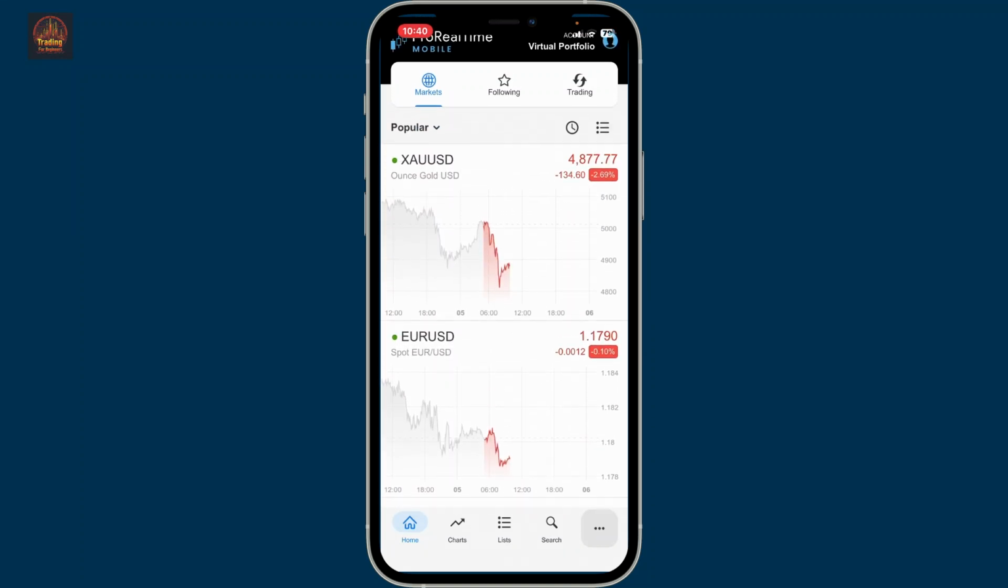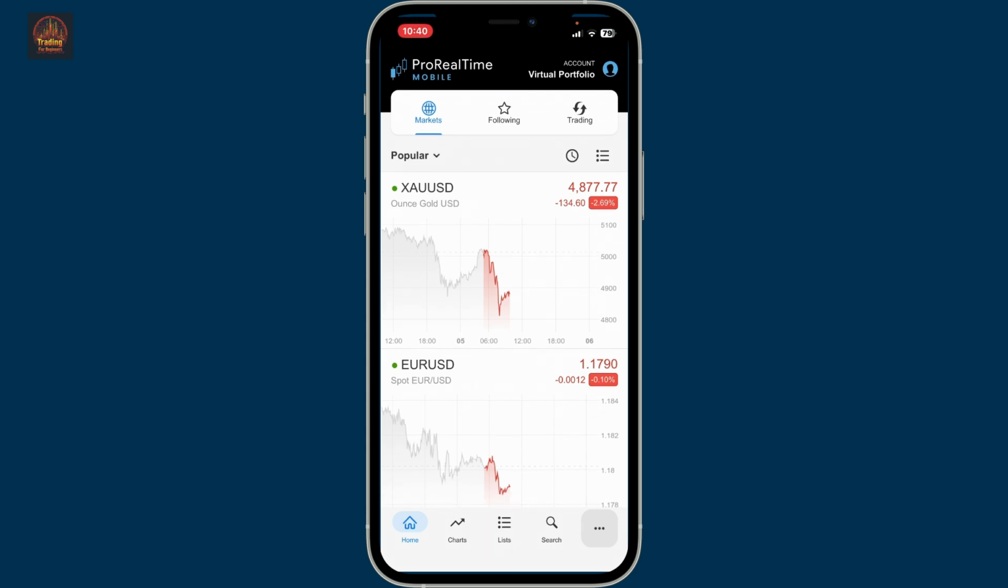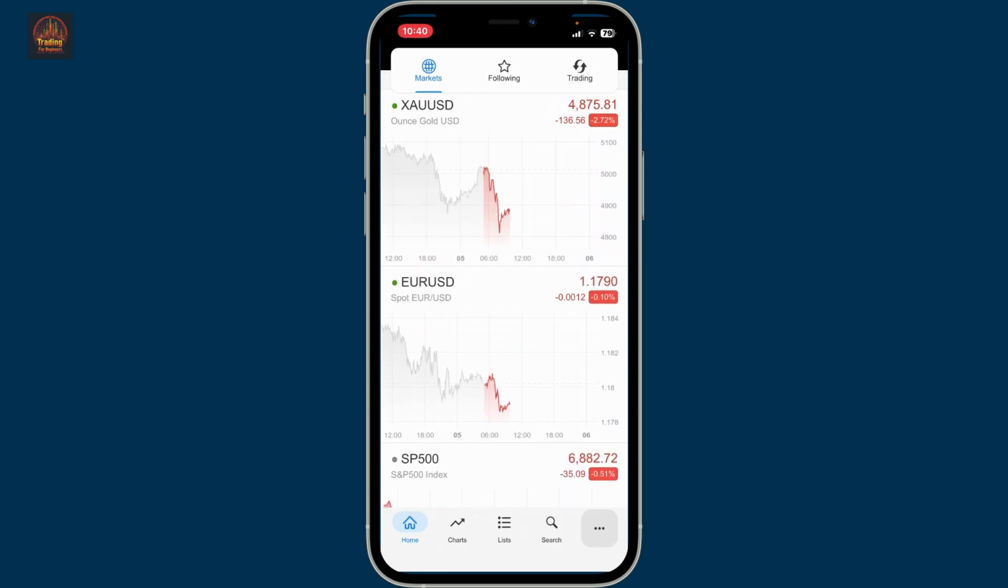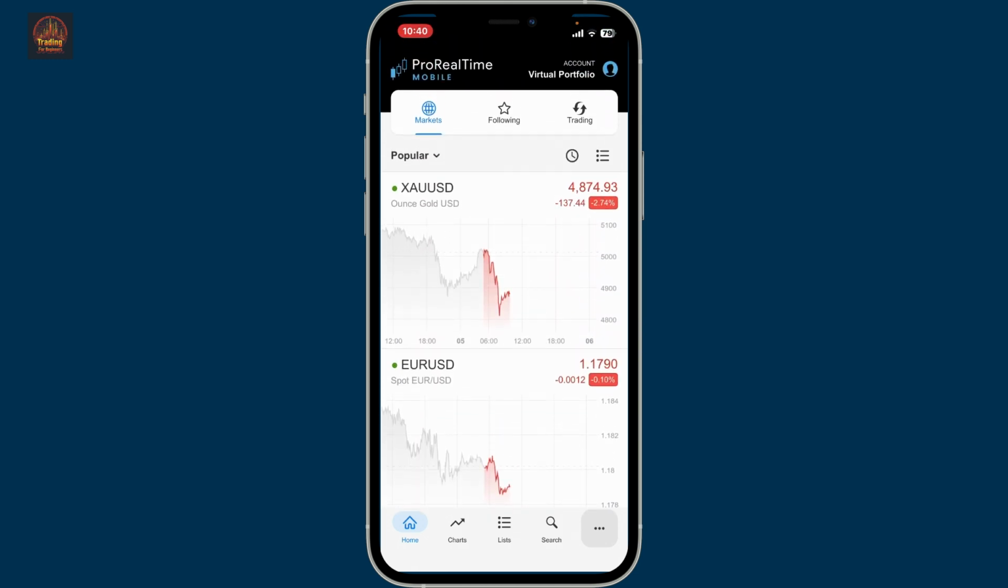Once your account is verified, you can browse charts and indicators, set up a watch list, and practice in demo mode before trading with real money. So that's how it's super easily done.